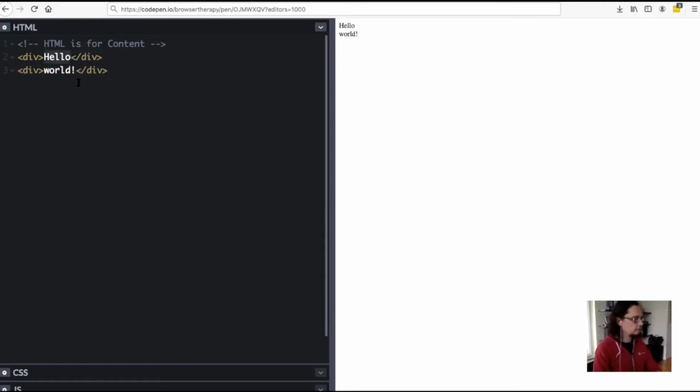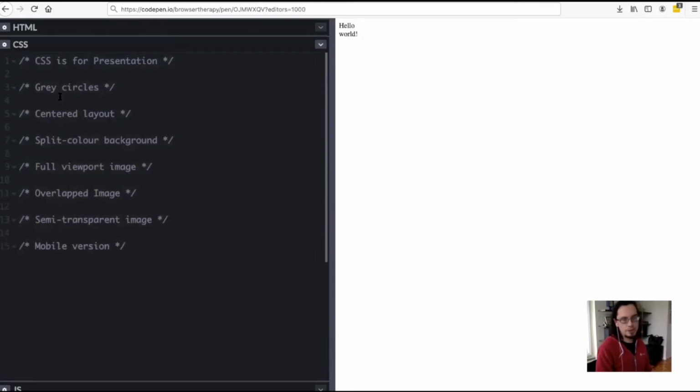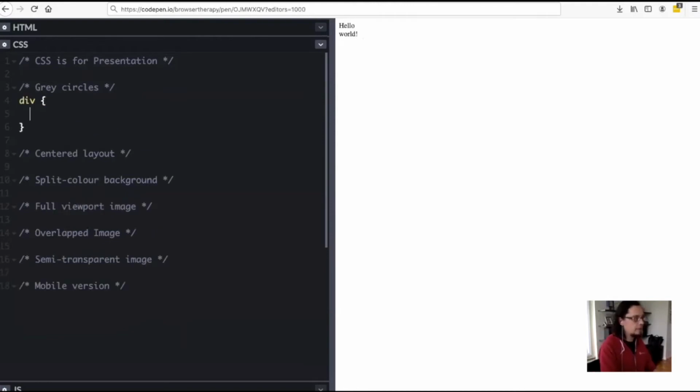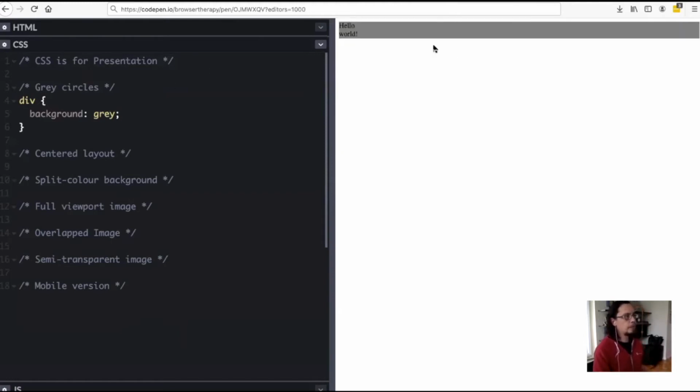So if I do this, well, actually, let's do this. We've got our hello and we've got our world. And over here, we've got hello and we've got world. So first step is that we want to have gray circles, right? So we're going to make these gray. And I'm going to do type selectors. A type selector means that I am going to select or target elements based on what type of element they are. So I'm going to target every div tag that's on this page, and I'm going to give it a background of gray. And now we actually see what this box looks like.